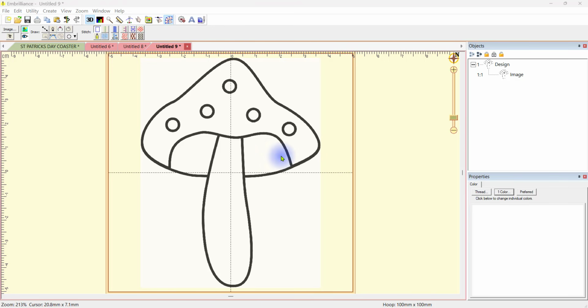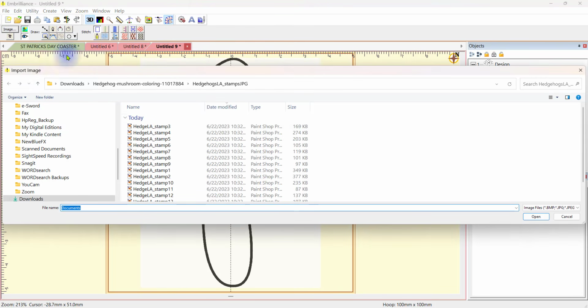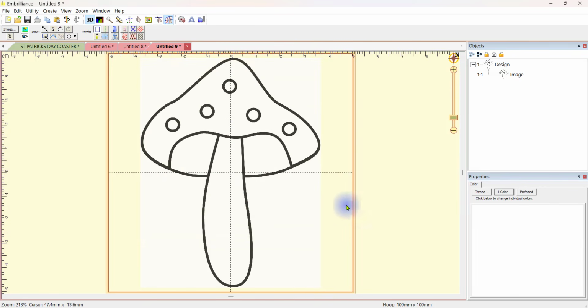So right now I brought it in. The way you bring it into Stitch Artist Level 1 is make sure you're in the Create mode. When you're in the Create mode, you'll see the word Image over here. And then you just browse to wherever your image is and bring it in.